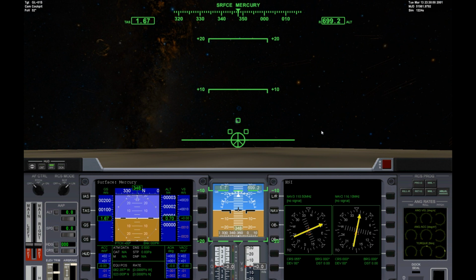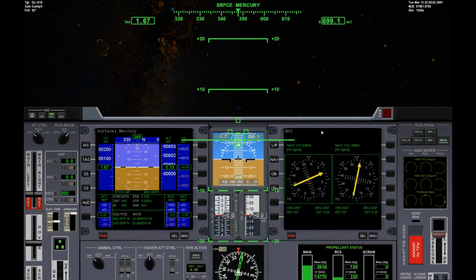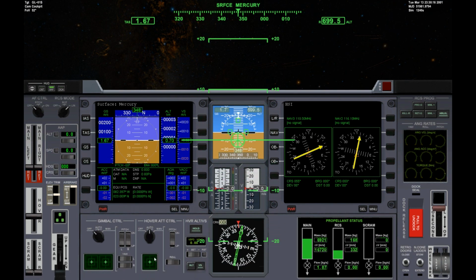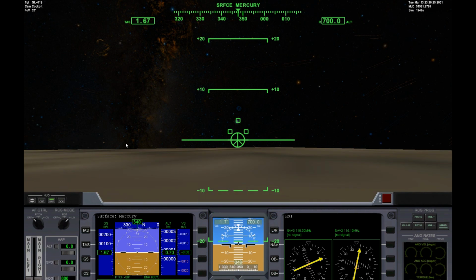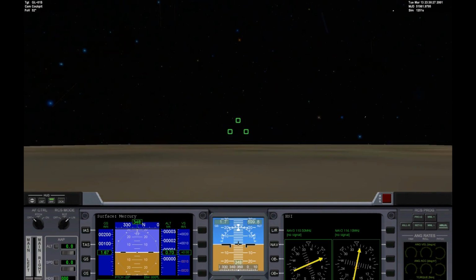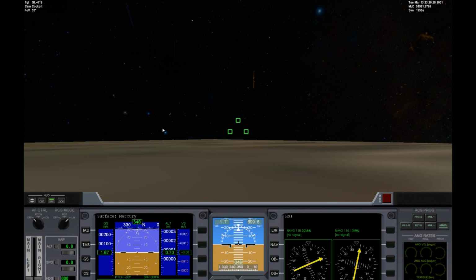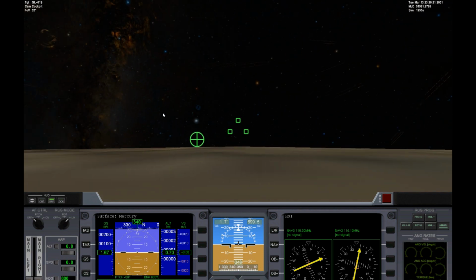Okay, so checklist. Horizon level's on. The hover altitude is on. For 0, we're going to hold 0 meters per second. By the way, this is a lot easier. In the old version of the Delta Glider, you didn't have this autopilot. You had to do it manually. We're going to put the RCS mode on translation. And now we're going to very cleverly maneuver our velocity vector to the Earth and Moon.